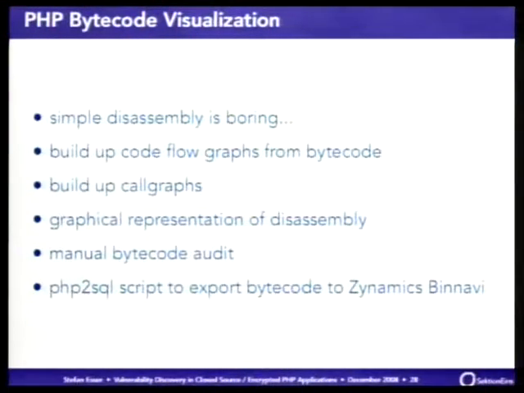So what can you do with ByteKit or ByteDisk? The first thing I tried was, the thing is, I hate simple disassemblies, and reading PHP code in disassemblies is very tiring. And I also wanted to create nice call graphs and nice flow graphs. And so I was searching for a way to graphically represent the PHP disassembly. And most of you maybe know binnavi, and my first idea was to just write a PHP to SQL script that exports the PHP bytecode to binnavi.